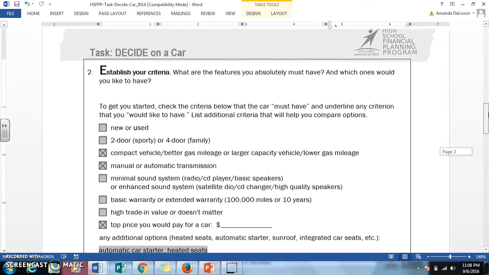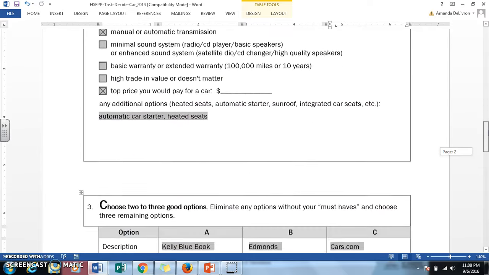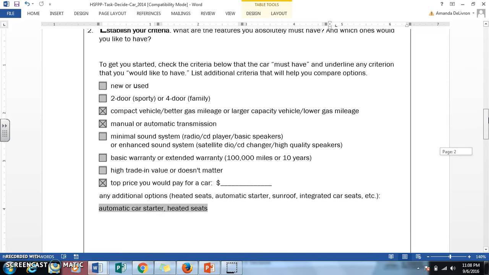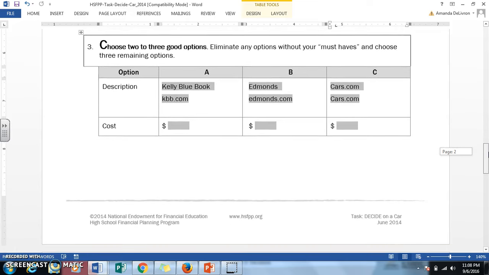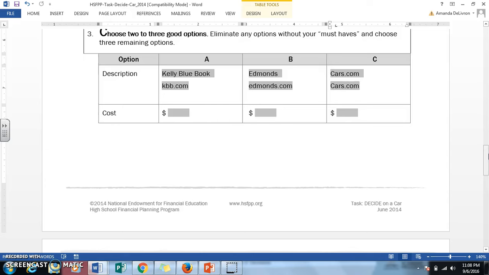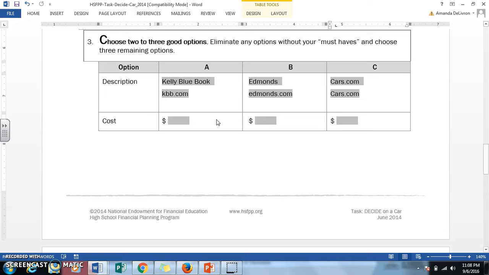Then we established some criteria based on that goal. I went through the criteria for my personal needs and what I used when I purchased my car last year. And then I gave you 3 websites that you could find cars on and decide what would be 3 really good options based on the criteria and the goal that you have set for yourself. If you have not done this step, this is what you should do right now. Pause this video until you have chosen 2 or 3 good options.